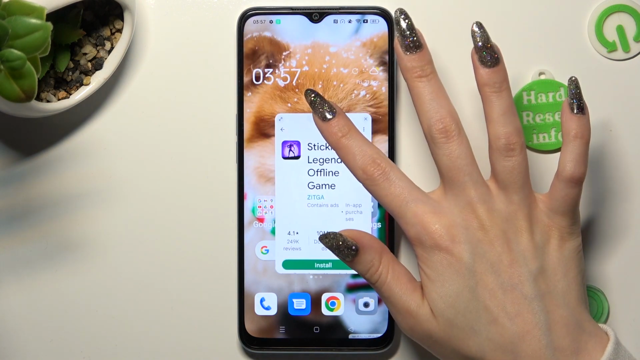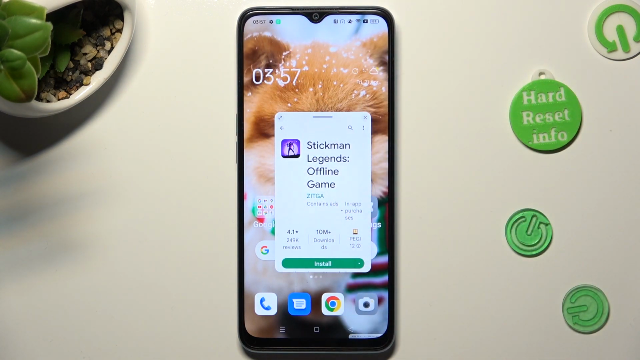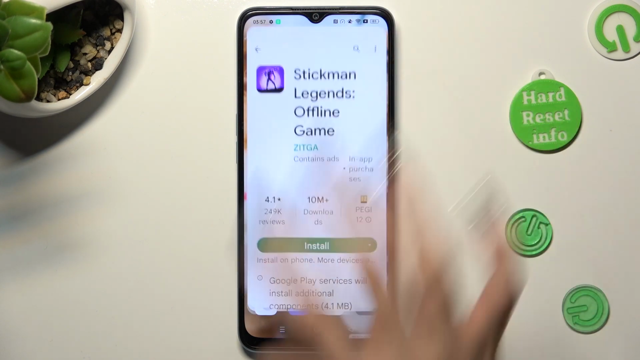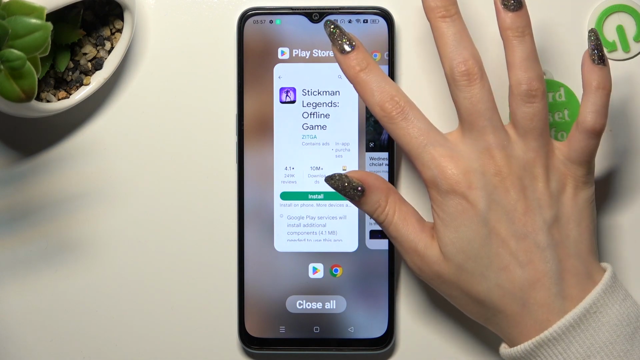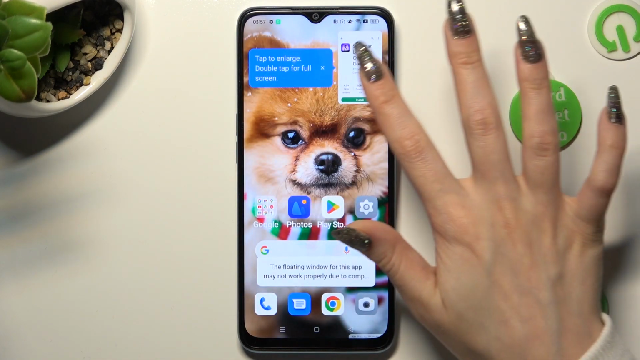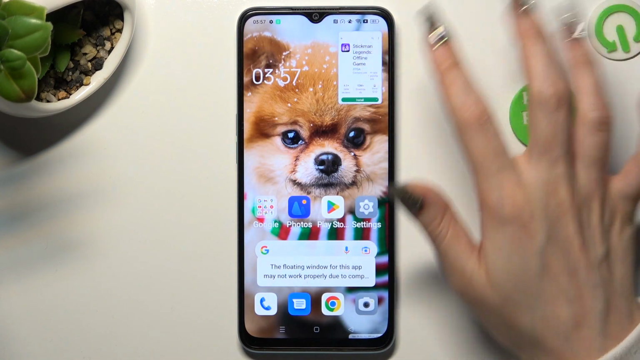If you want to use your app in full screen view, tap on the top left corner. If you wish to close it instead, click on the top right one.